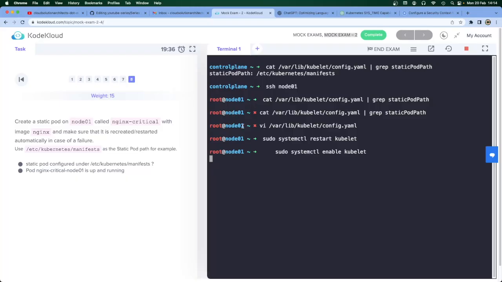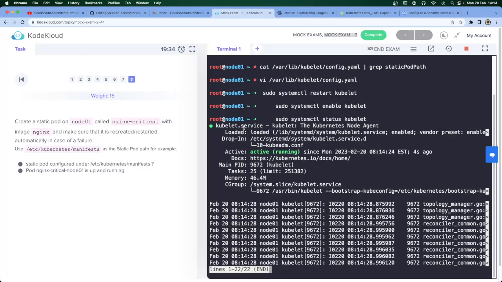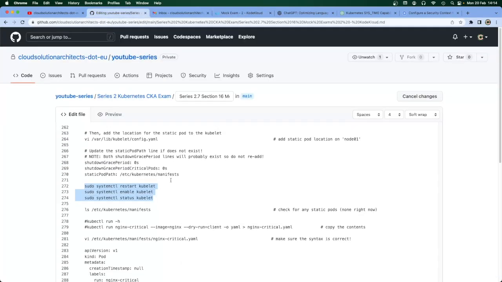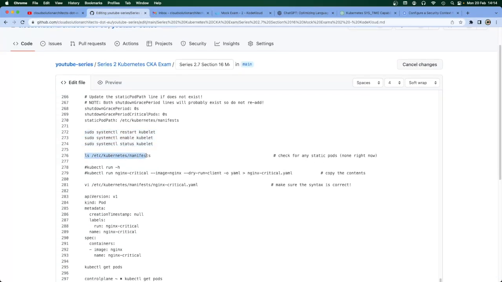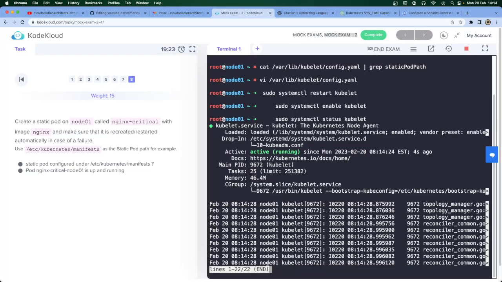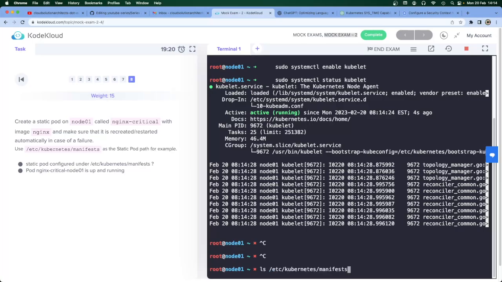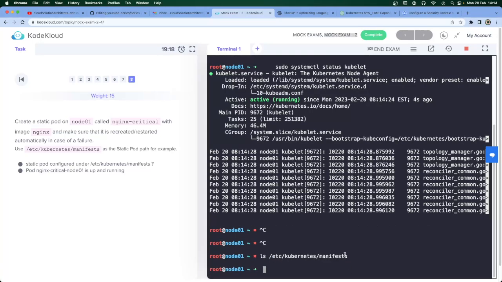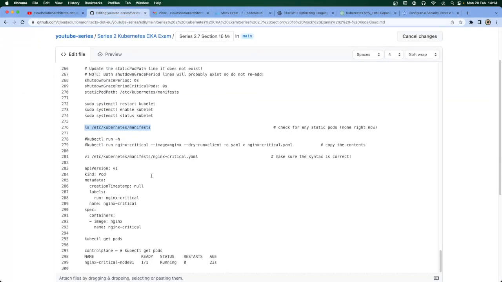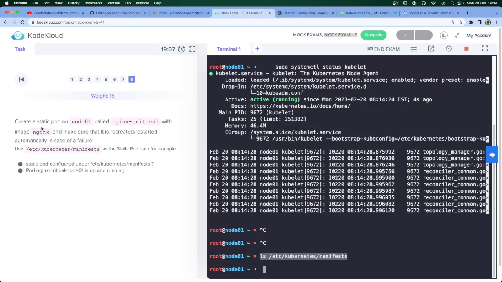Because remember, we're still in as root. And you can see that the kubelet service is now up and running, so that looks good. Now let's check to see if we have anything inside of our manifests. All static pods get put into the manifests folder, so that's where you're supposed to be creating your static pods. Let's go back to our question for one second and re-verify before we move on.